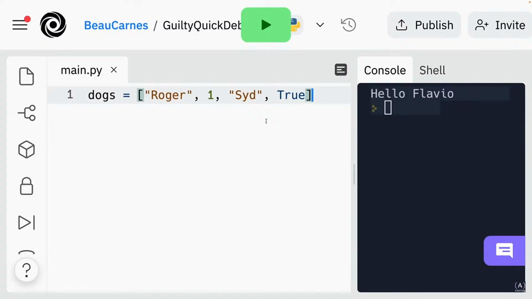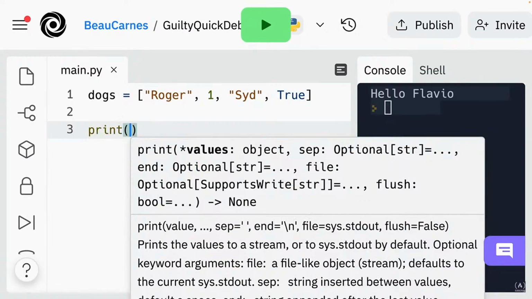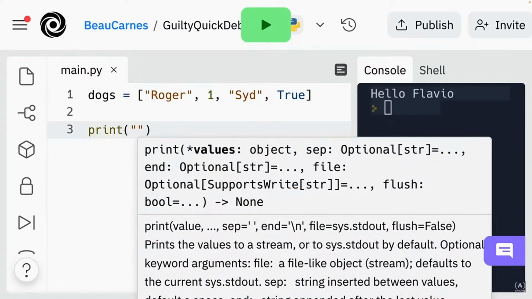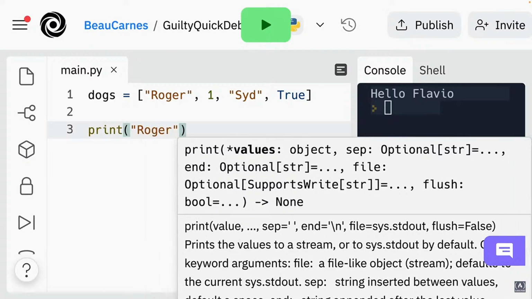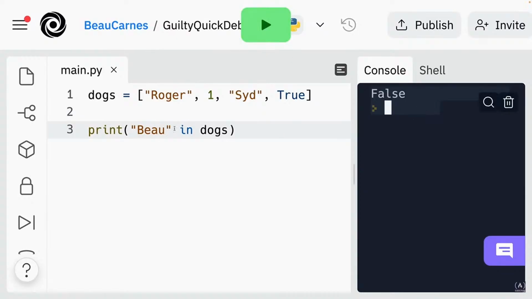And then you can check if an item is contained in a list with the in operator. We talked about the in operator earlier, but let me show you how that works. We're going to print, here's where we can use the in operator. We're going to check if Roger is in dogs. Let's run that, true. But now let's check if Bo is in dogs. Well, false. So this is how you can check if an item is in a list.